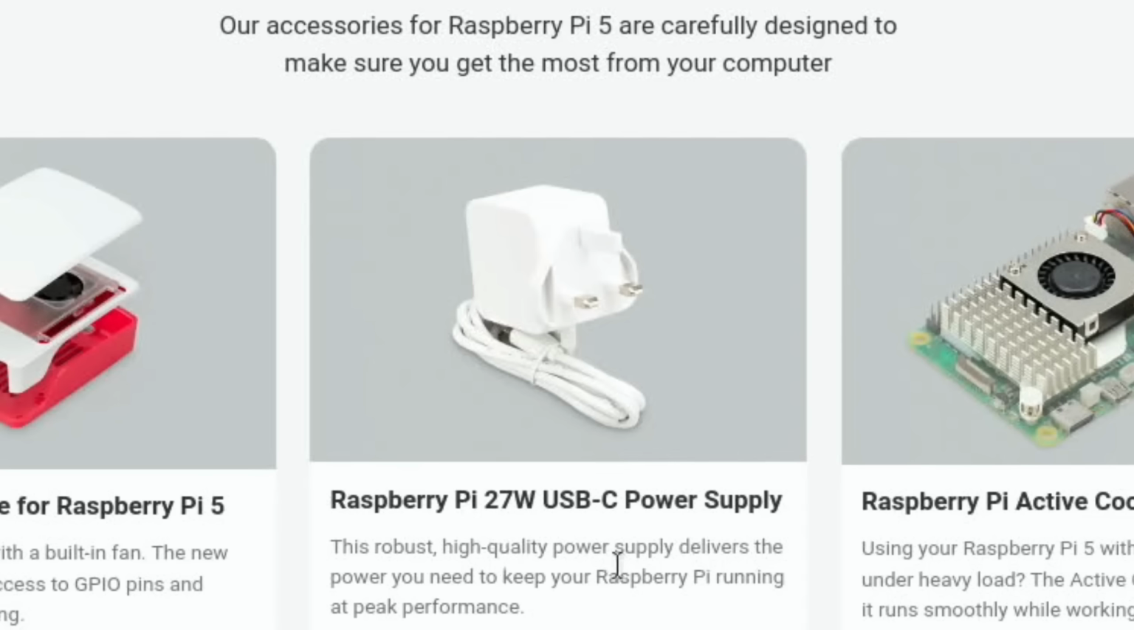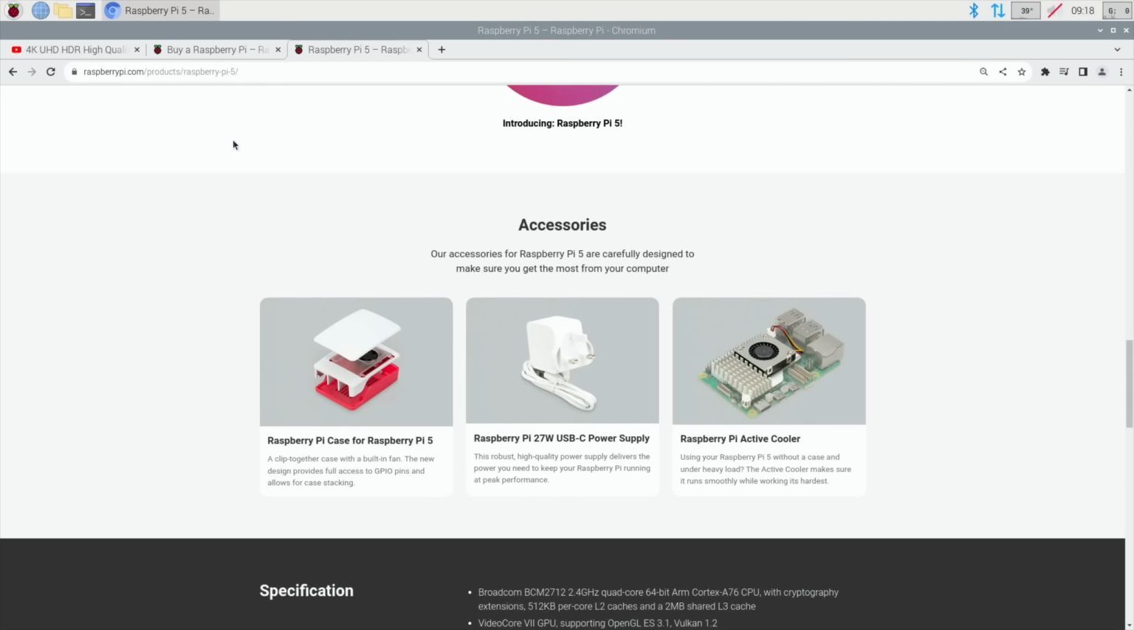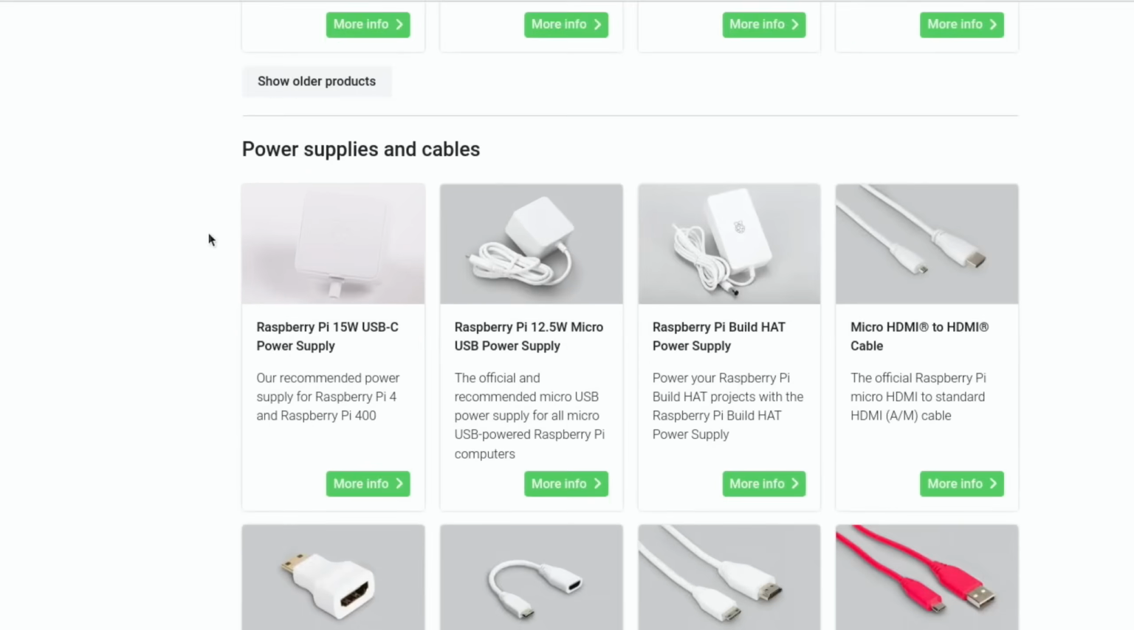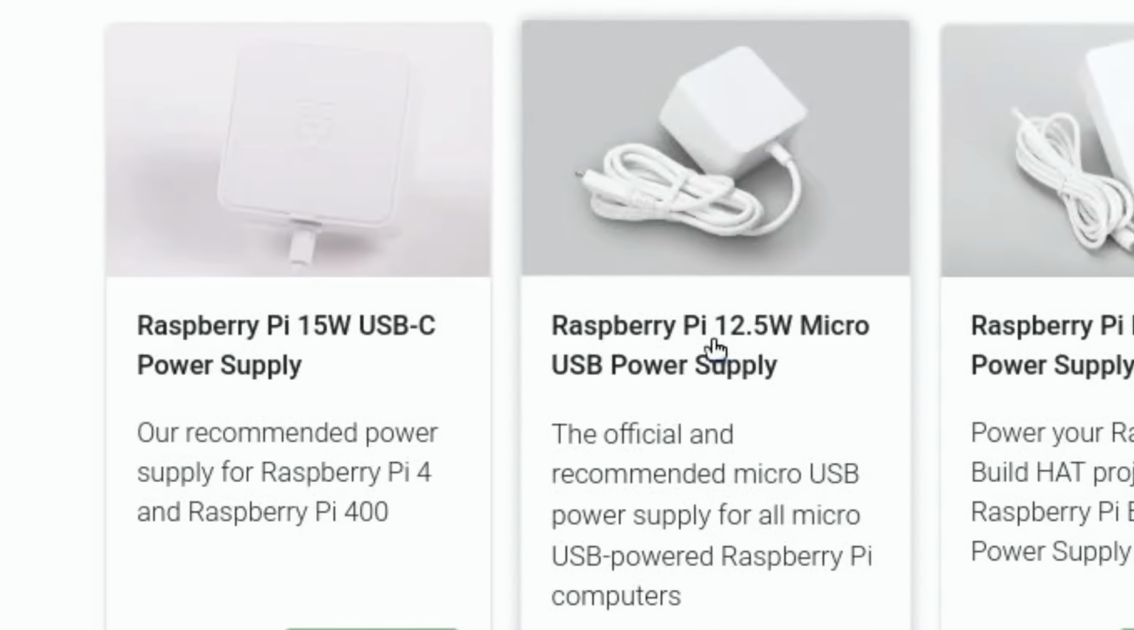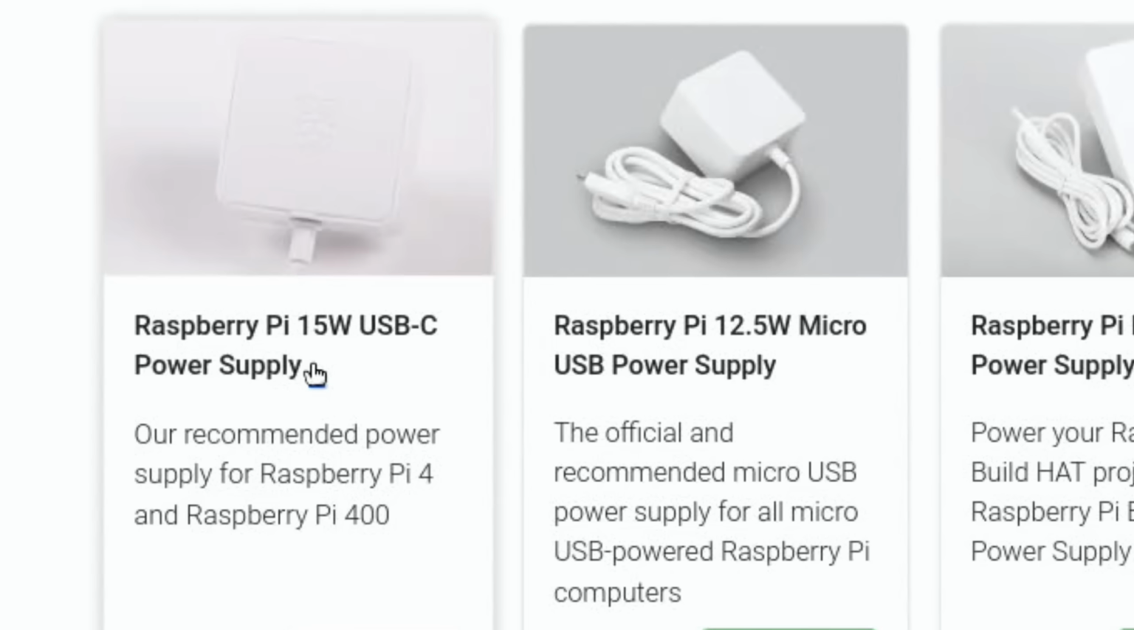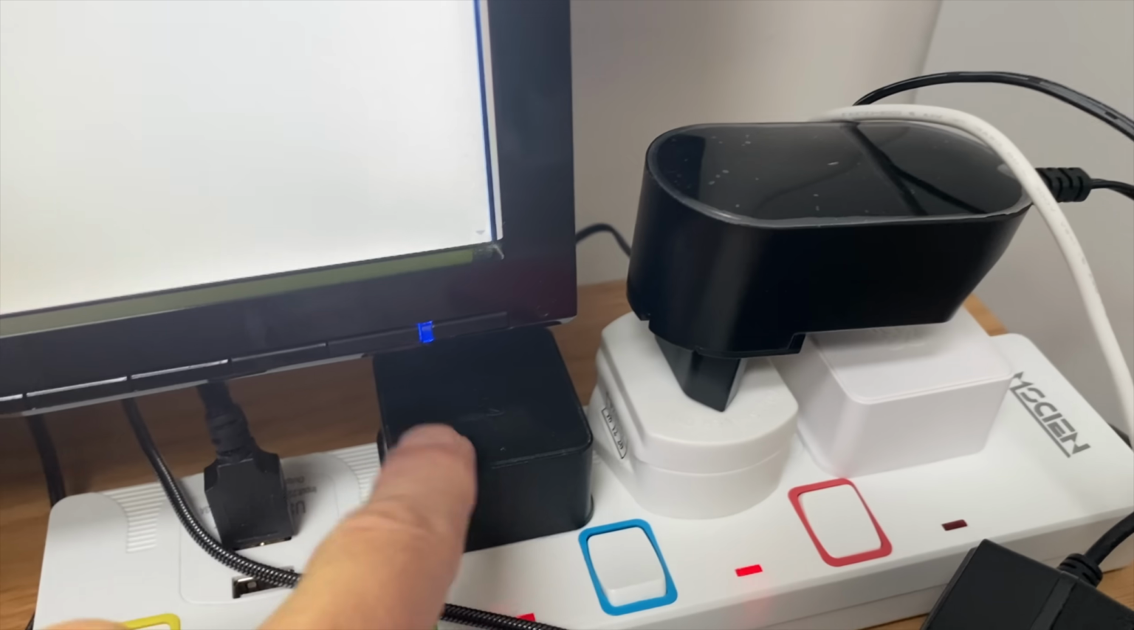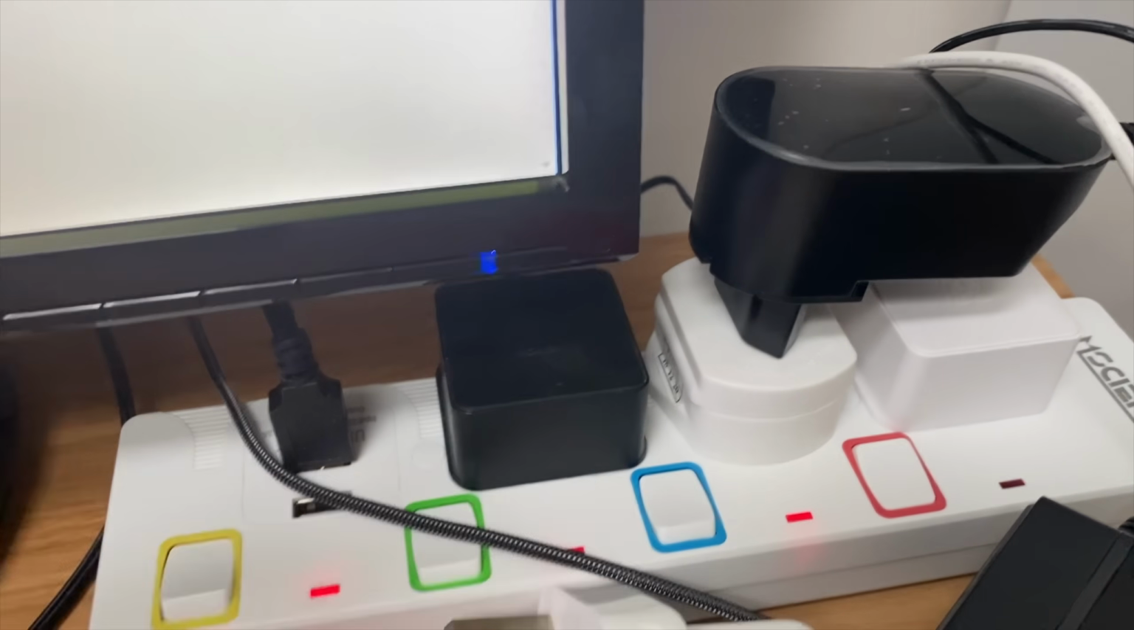Now, the thing that's different about this is if we look at previous power supplies, so we've got a 12.5 watt and we've also got a 15 watt. So these are all 5 volt power supplies, but the Raspberry Pi 4 power supply, which I've been using for 2 months and has been absolutely fine. So here's a white one and here's a black one. This is the one operating my Pi 5 at the moment.